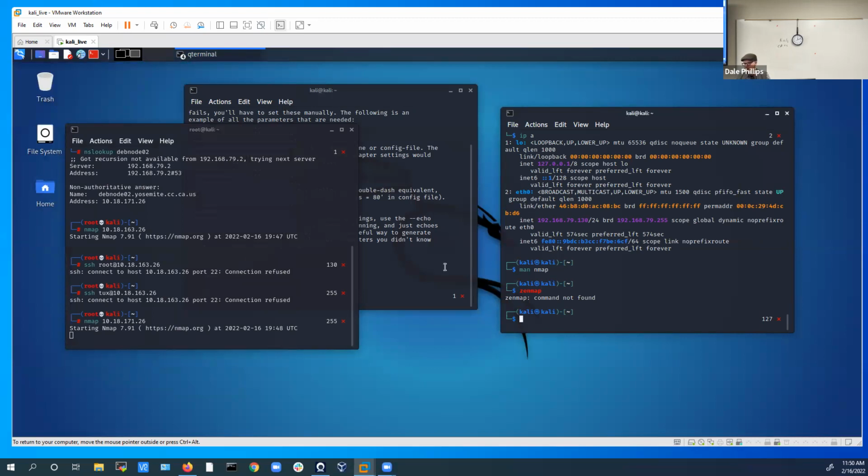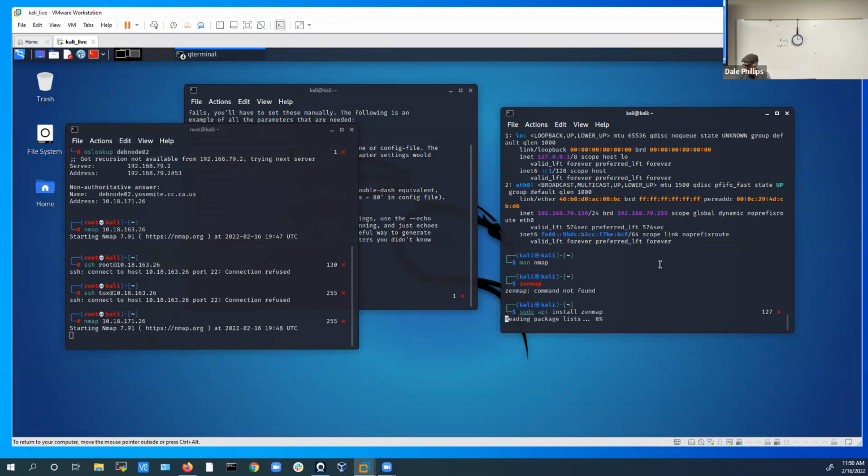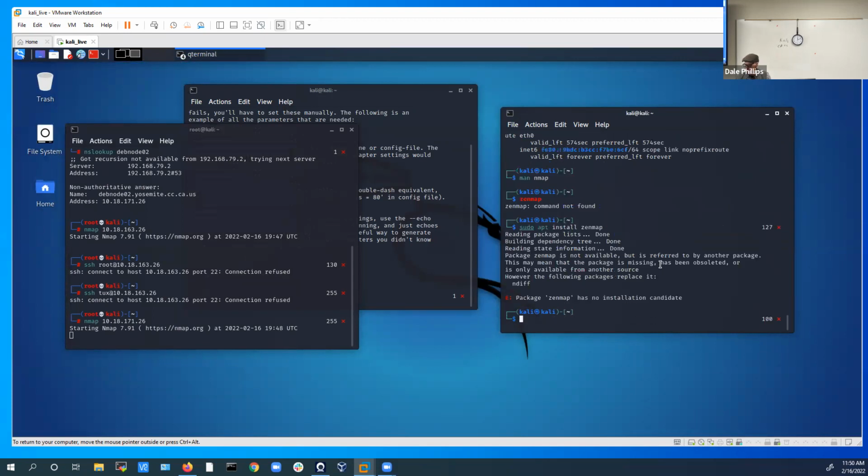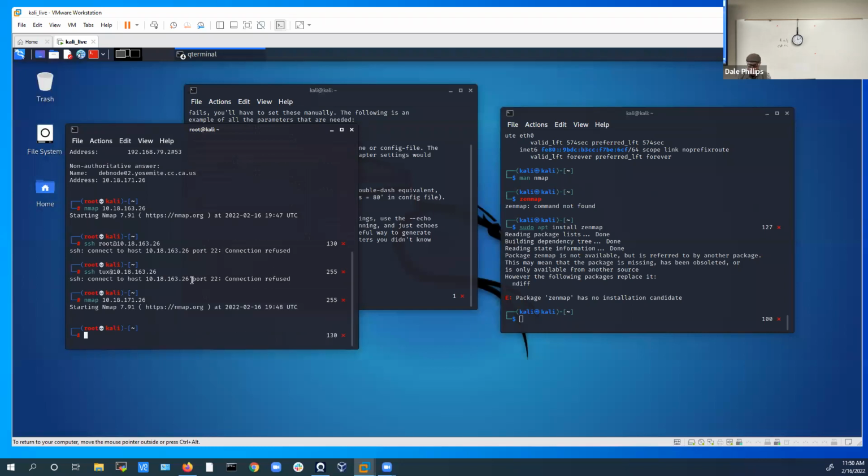Now, let's say I want to install that on my live box. I can do sudo apt install Nmap and see if it's available. May not be. Nope, not available. Okay. All right. So you can see I'm still probing, and it will sit there and keep going and going until you find something. All right. So what I want to do is log into this machine.